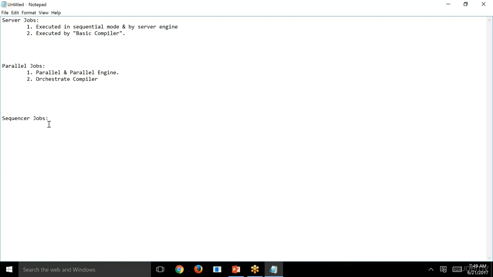Okay, next is the sequencer job. Now in the parallel job we have great performance because the job gets executed in parallel, and there are other concepts like partitioning and pipelining which come into the picture in parallel jobs, which enhance the performance. With the enhanced performance, this is most widely used. We have a huge number of stages available in parallel jobs which are not available in server jobs, because of which job creation becomes easy for a developer. So that is about the parallel job. Let's look at the sequencer job.